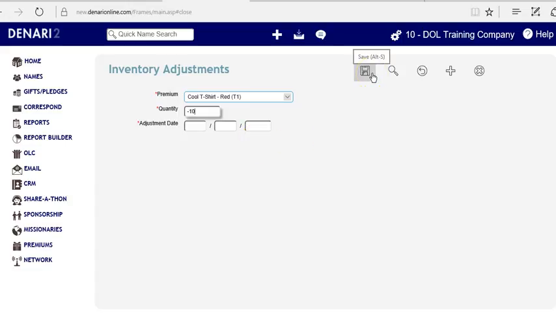And again, click Save. And so the inventory will now adjust downward by 10 units so that what we think we have on hand actually matches what we have on hand.